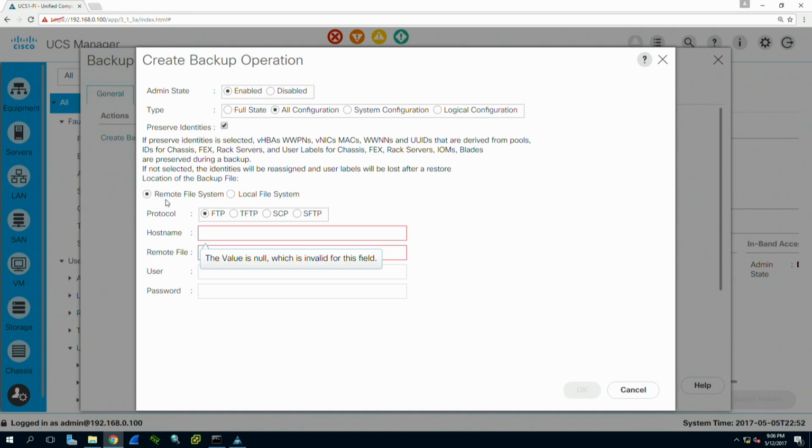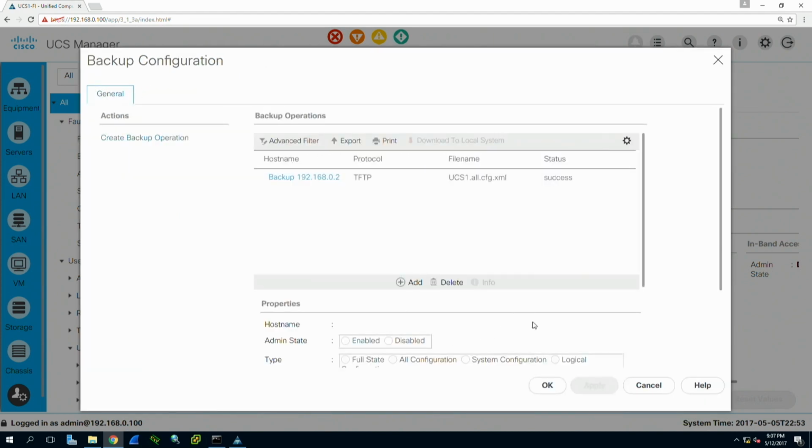Okay, so we're going to a remote file system. We have a TFTP server on the management segment, which is 192.168.0.2, and it said here, note that this must be in XML format. So we'll say that this is going to be UCS1 dot all config dot XML. Okay, status is success. So this should be pretty much immediate, it's going to be fairly quick to do a TFTP operation of the either all config, system config, or logical configuration.